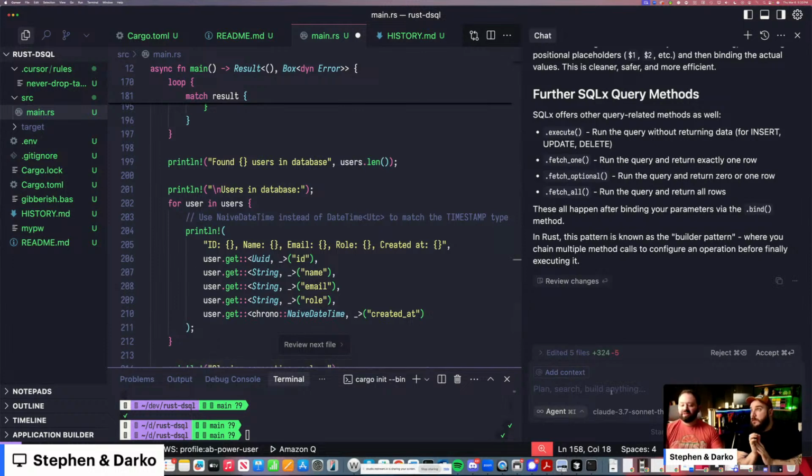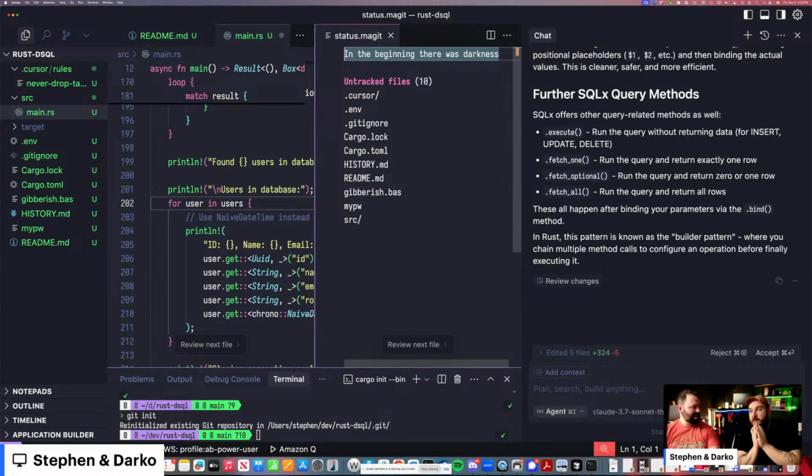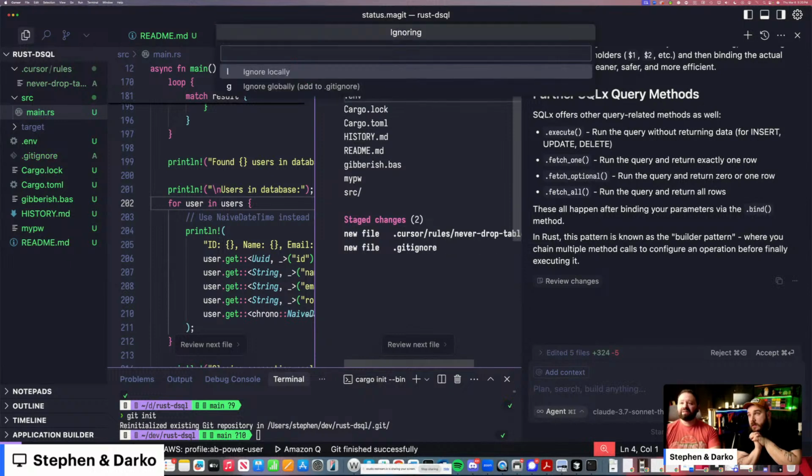Why don't we say, well, first let's get a git init. It's already init. Yeah. Oh, okay. So I use this thing called Magit, which comes from Emacs. But let's stage everything. Not the .env file. Let's ignore that.